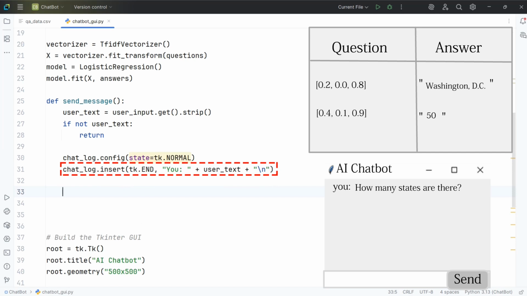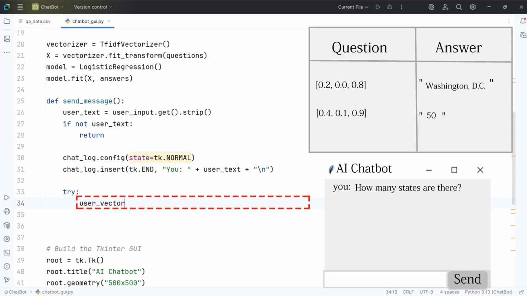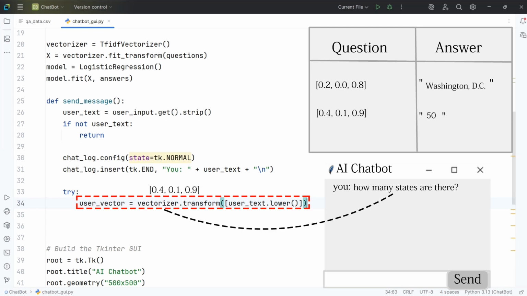Next, we need to prepare the user's message for the model. Just like we converted the training questions into numbers, we now do the same with the user's input. We use the vectorizer.transform function to do this. First, we convert the user input to lowercase letters. This helps avoid confusion with capital letters. Then we pass it into the vectorizer, which turns it into a vector, a row of numbers.